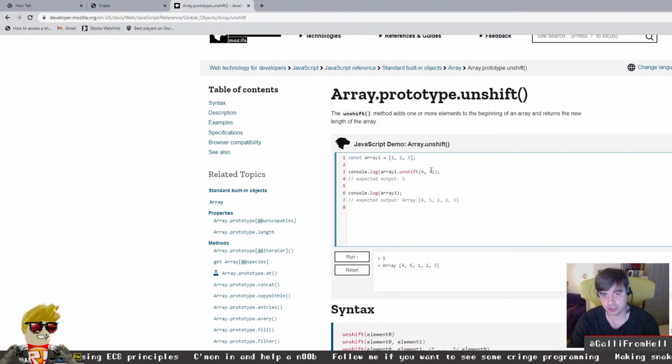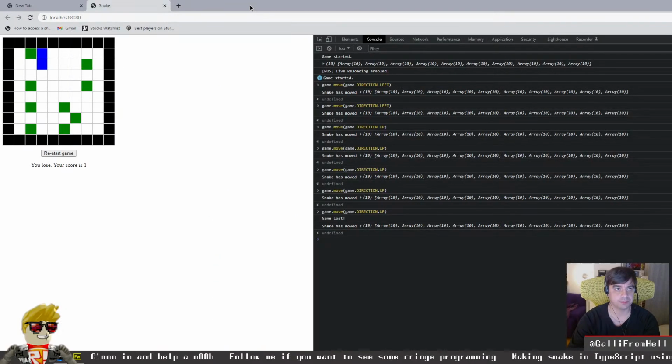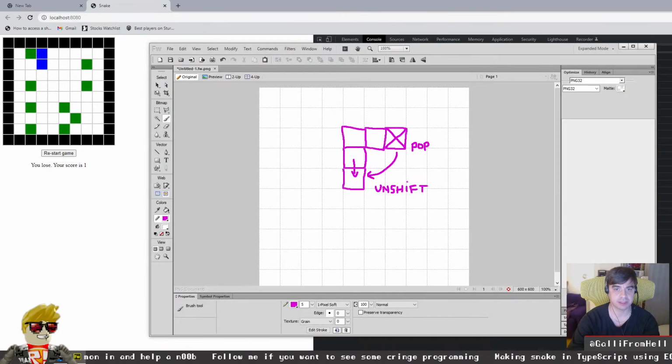So basically unshift moves the value to the beginning of the array. Okay, that's the basic of movement.